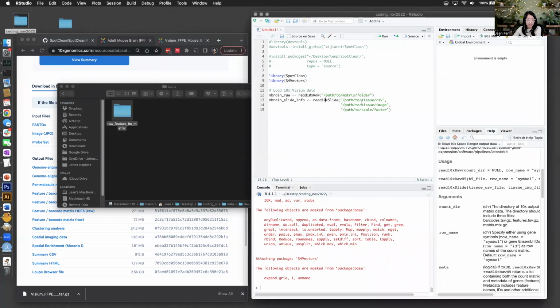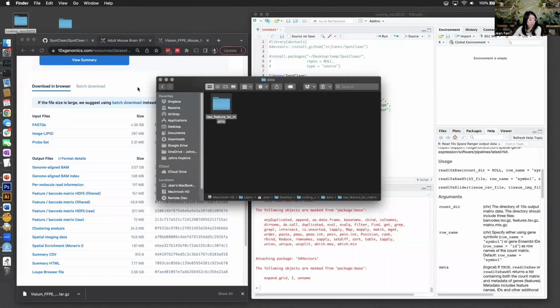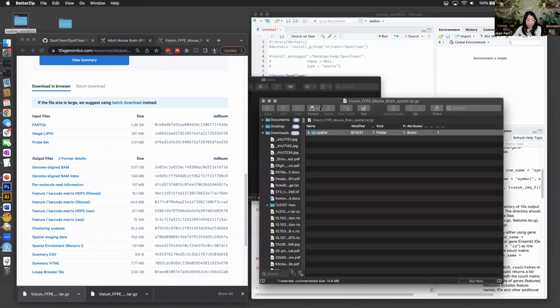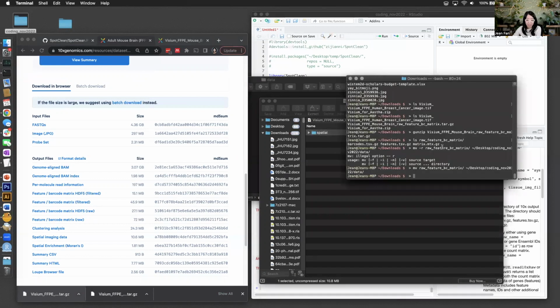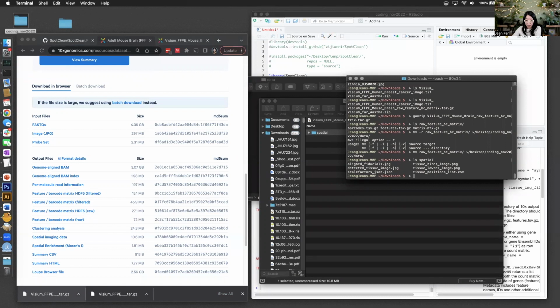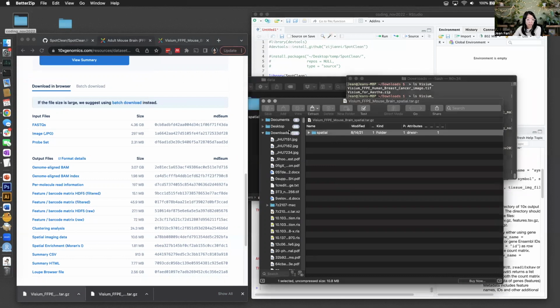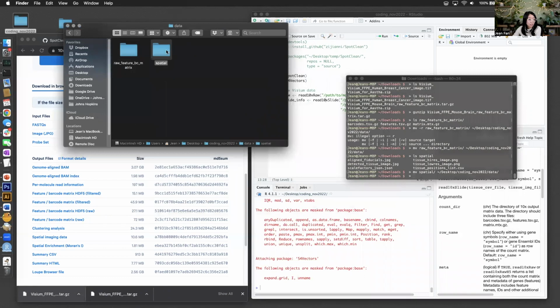I also need the path to the tissue position CSV, the image, and the scaling factor. That's probably in here. Oh, it's going to happen again. Okay, let's see. Is there a spatial folder? Fine, I will move the spatial folder to my data. Okay, that looks reasonable.